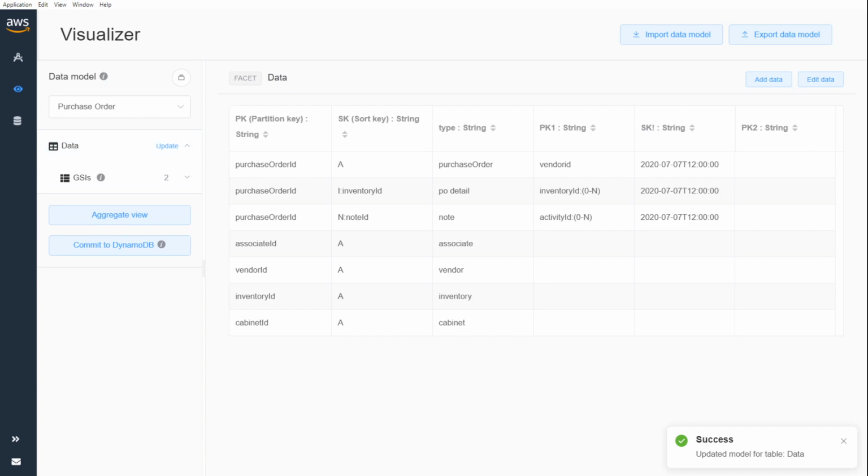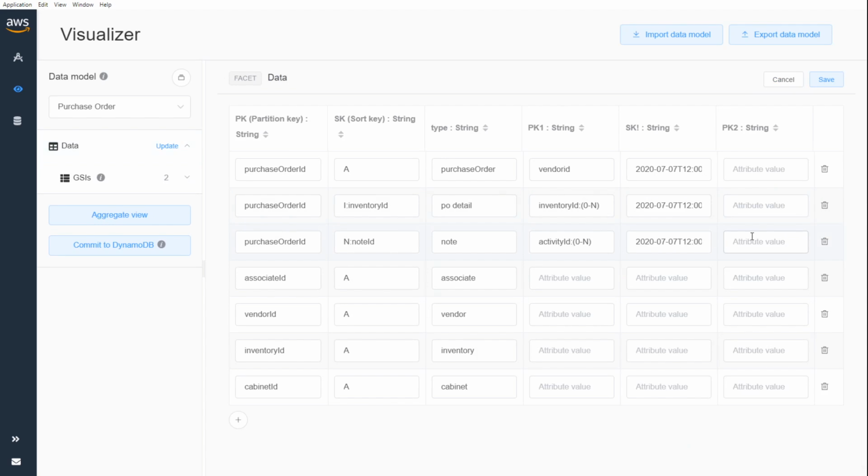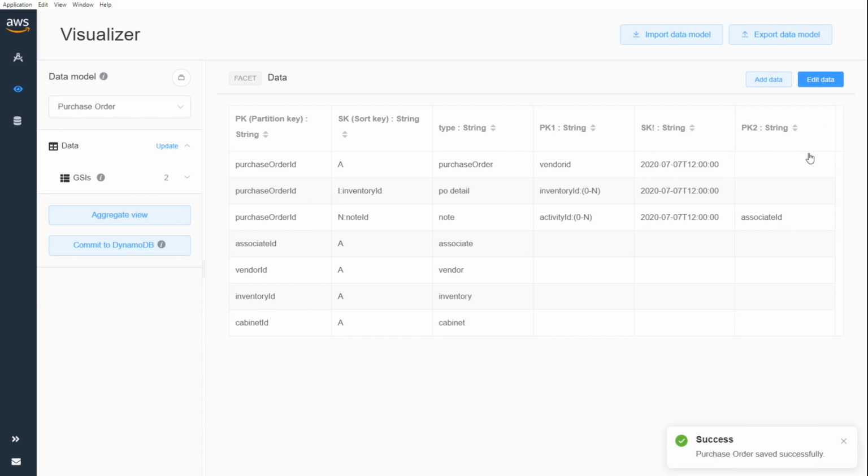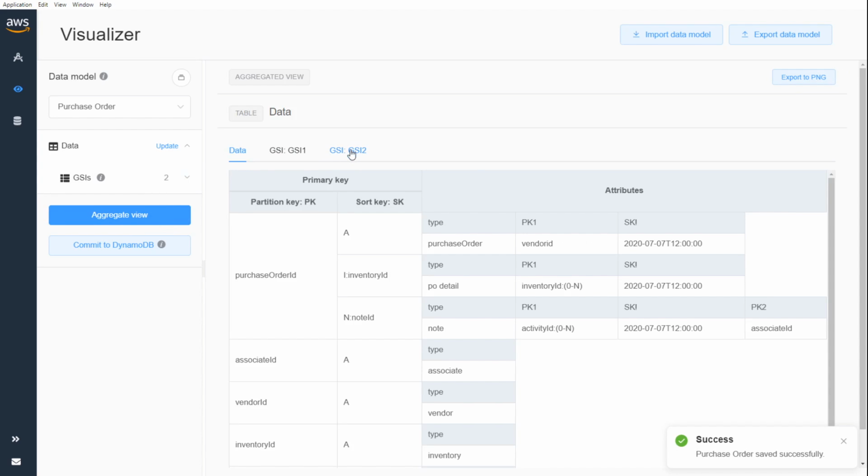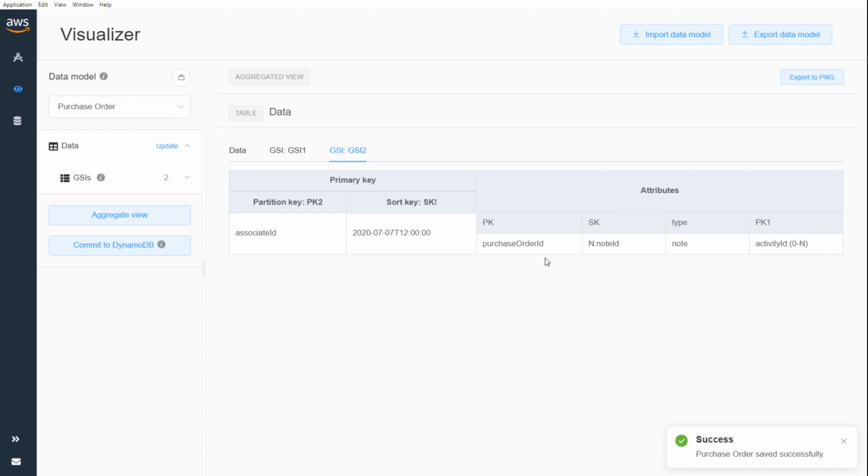And now if I go and look at our data, I have an extra attribute here, and the only one that needs that is the note item. And so when I save that, now if I go back to my aggregate view and I look at notes, I'm showing purchase orders by associate ID by date range. So that was kind of a neat little trick there, right? We basically just defined a new GSI, we added a couple attributes to an existing item, I get a new view on a new dimension and a new aggregation, and that's exactly what we're trying to do here when we look at our model, right?